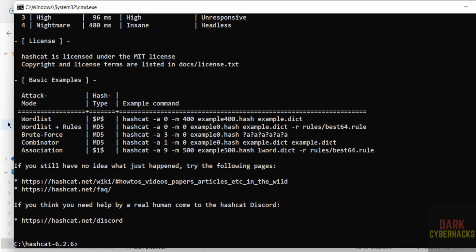Now we will get the help about this Hashcat tool. See here, basic examples, attack modes like wordlist plus rules. See here, these are the examples. So we can practice it. This is one way to open Hashcat.